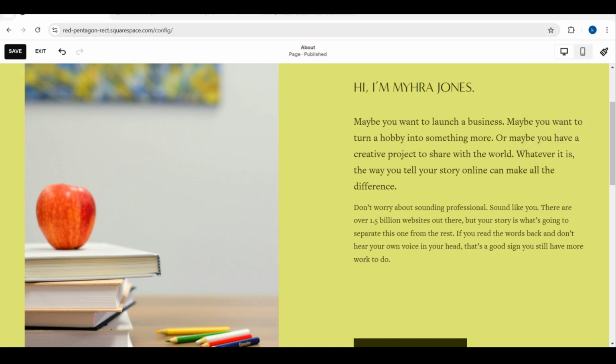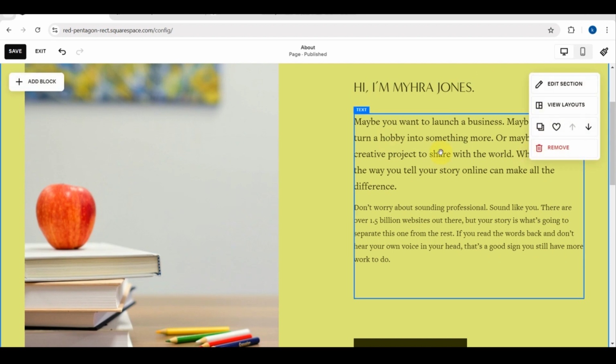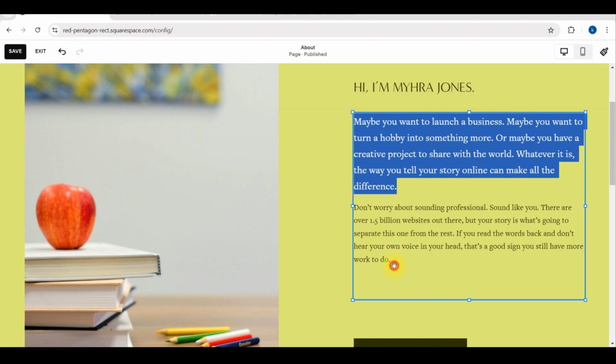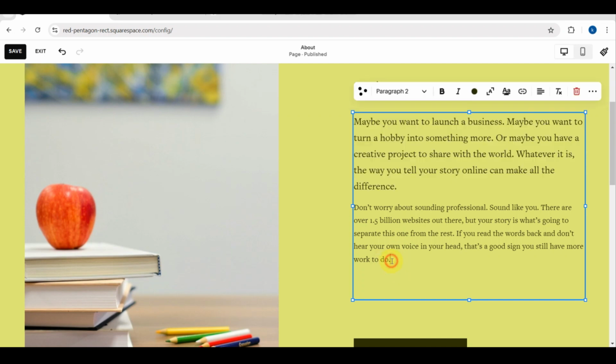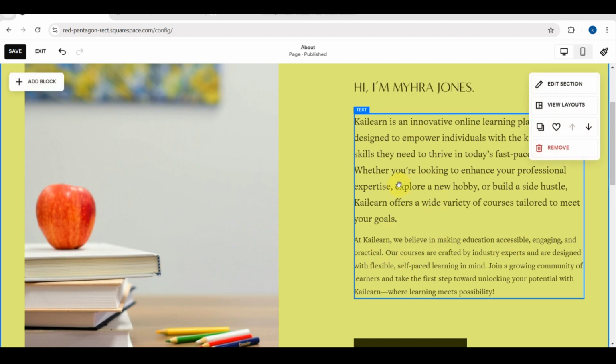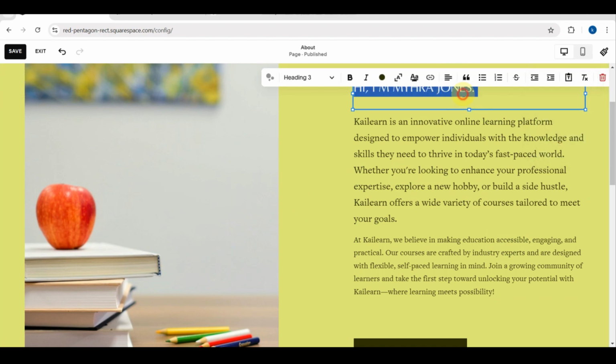So maybe you want to launch a business. So here you can add a description about your website, which is the about page. And below on this one, guys, you can add a call to action button like book an appointment or schedule a session. So before that one, guys, I'm gonna change this one.